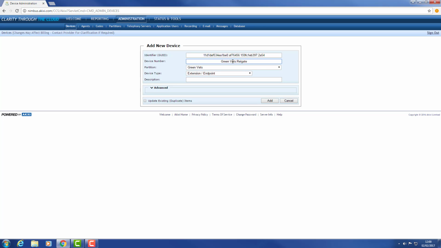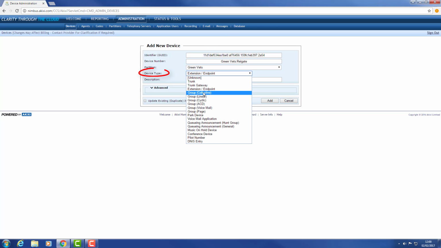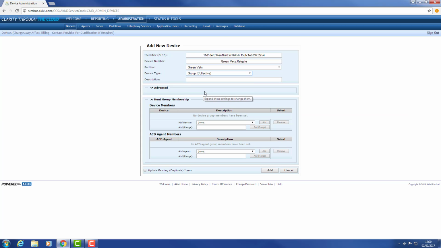We do advise that when you create the name of your custom supergroup, to make the names as short as possible. We suggest that you follow the following format. The first letter of every word should have a capital letter. Doing this will ensure that the supergroups can be easily found. Next to device type, drop down and select Group Collective. After completing this, in the description of the supergroup, type the full description, for example, Green Vets Reigate.